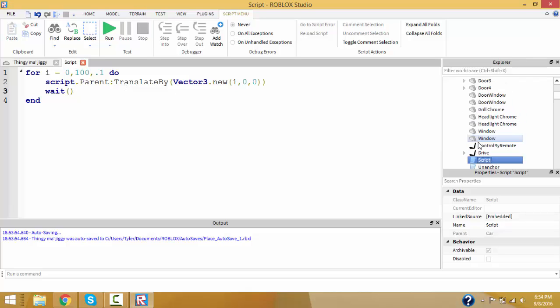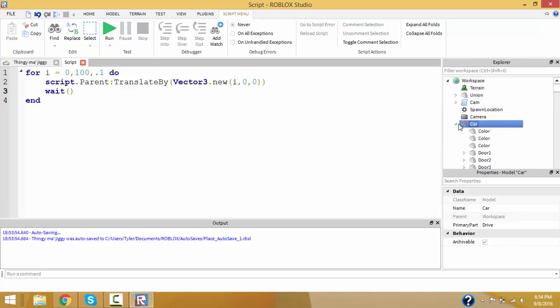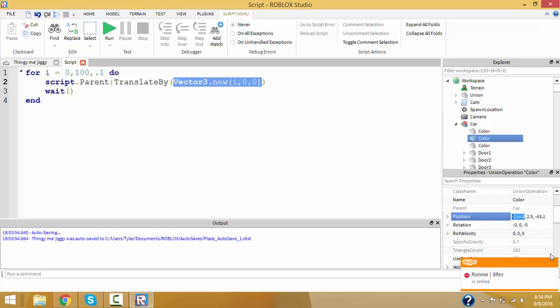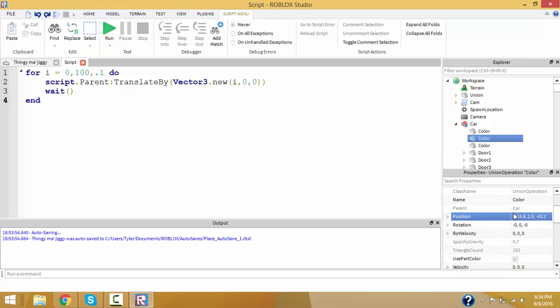As you can see, we're inside of a script, and the parent is the car, which is this, and then there's a function called TranslateBy, and we put a Vector3 value inside of it. A Vector3 is kind of like having 3 values: there's a value right here, then a comma and another value, comma. Like position, if you want to change the position of something, you could use Vector3 or CFrame.new.